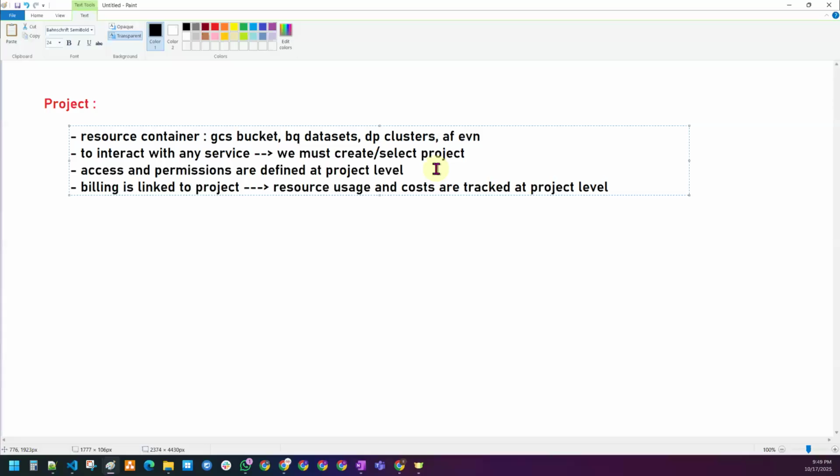For example, you are creating a bucket and storing the data. You have to pay some amount of money, and that will be done at a project level only. Any resource you are using, you must pay some amount of money, and that will be done at a project level only. So billing is linked to the project. Any resource usage or any cost associated with the resources that you are using is tracked at a project level only.